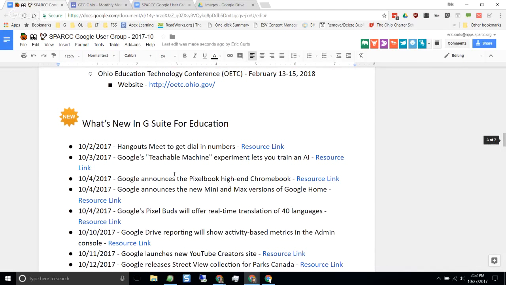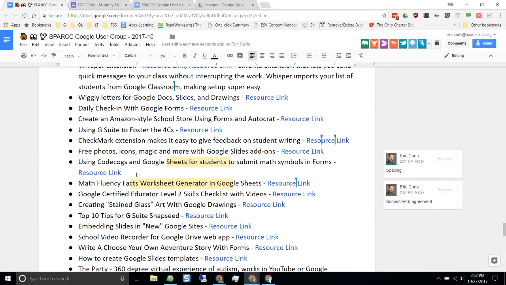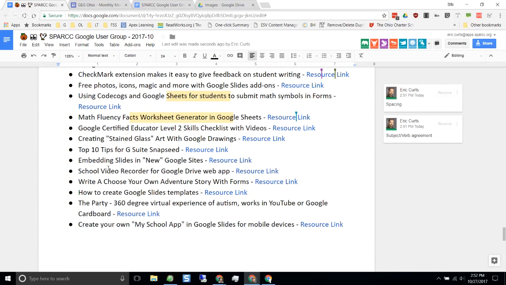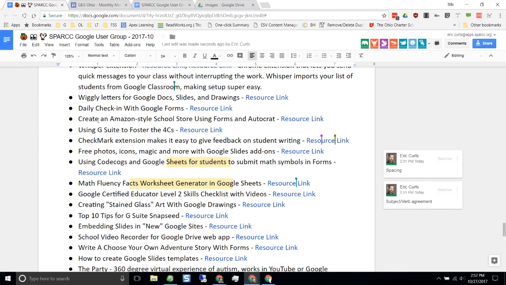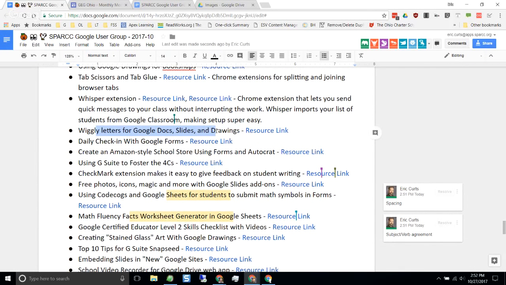All right. Last few things. We are at the end here, but I just wanted to mention wiggly letters. I skipped over that. Everybody loves wiggly letters. Okay, so what's that about? Here's a really cool one called Wiggly Letters for Docs, Slides, and Drawings. This one is just, it's just fun.